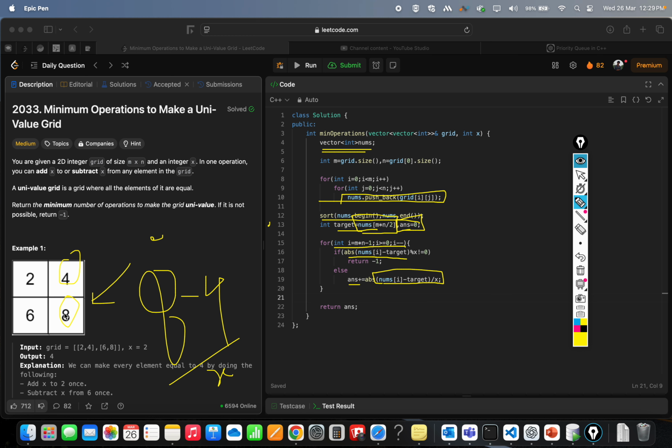But if I add 9 here, I cannot make 9 equal to 4 because I have to add or subtract 2, right? So that is what I'm checking here. If my difference, which is 9 minus 4, cannot be divided by x, that means it is not possible to make that number the target, right? So that's why I'm returning -1.